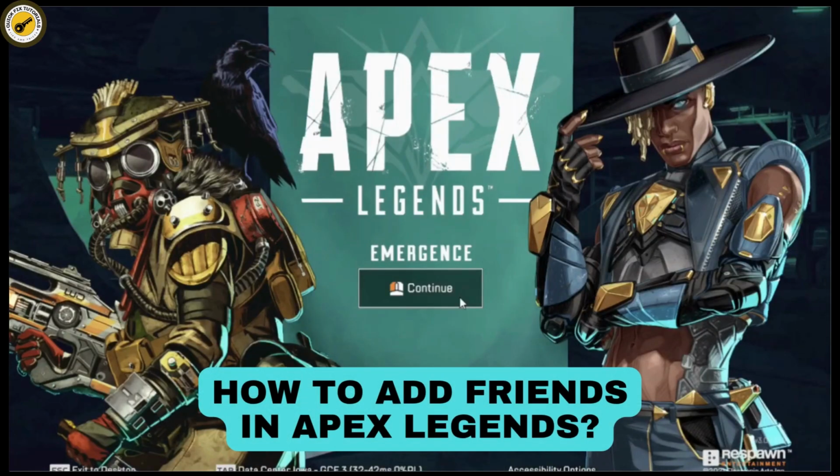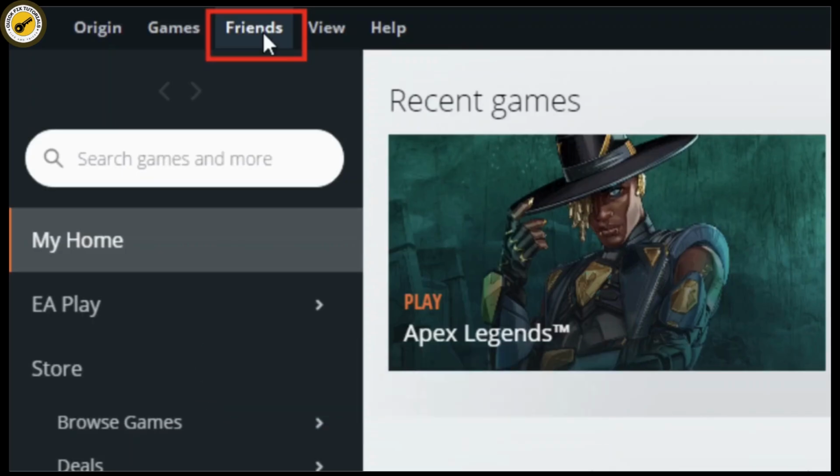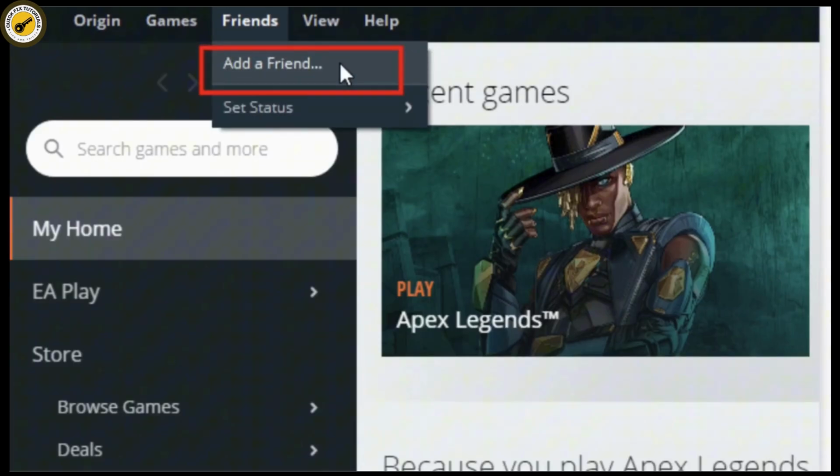How to add friends in Apex Legends. So let's get started. First of all, open the Origin launcher and select the Friends menu at the top. Then choose Add Friend from the drop-down menu.